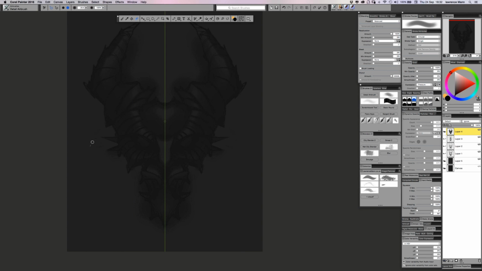You can see right now it's so easy to just work on one side of this, and I really don't have to worry about the other side. But at the same time, I'm free to just go back and forth and work on whichever side I want, which is absolutely great.